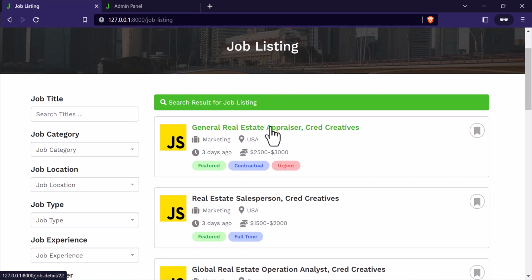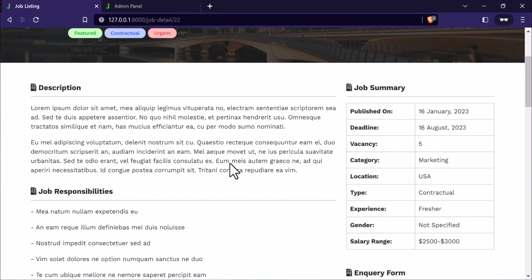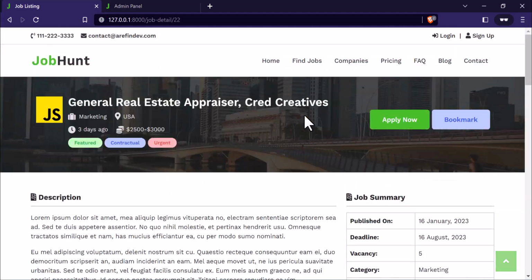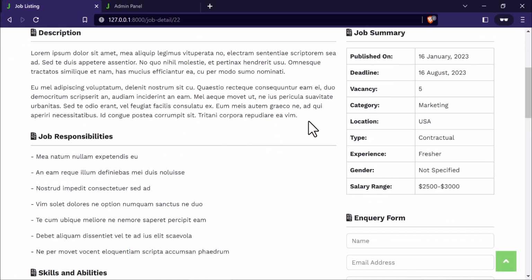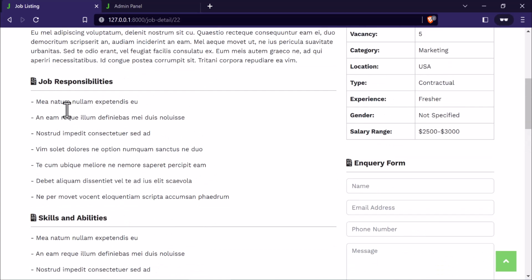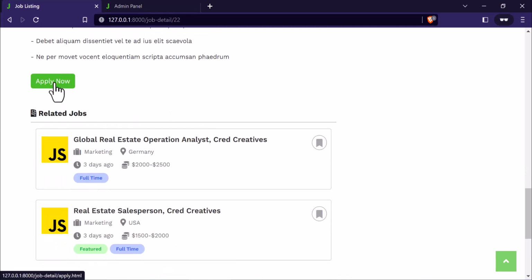And if you click on any job title, it will take you to the job detail page. This is the job detail page, and there is job description, job responsibilities. On the right side, you will see the job summary: when the job was published, the job deadline, job vacancy, category, location, type, etc. Here is the inquiry form. If a person wants to ask something of the job poster, that means who posted this job, if they want to inquire about any subject, they can easily send an email to them. And on the left side, there are also skills, abilities, education, qualifications, benefits, etc., so they can apply here.